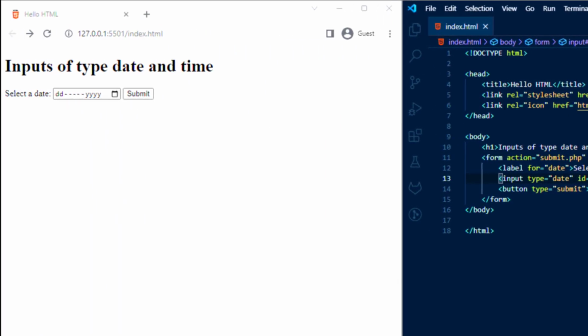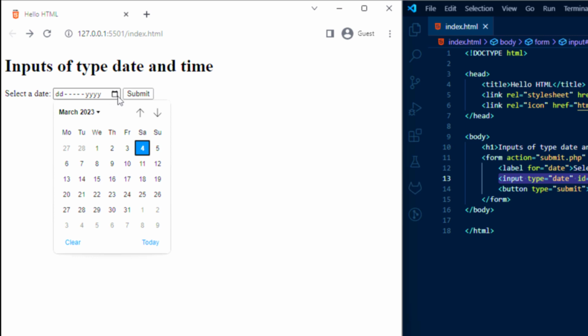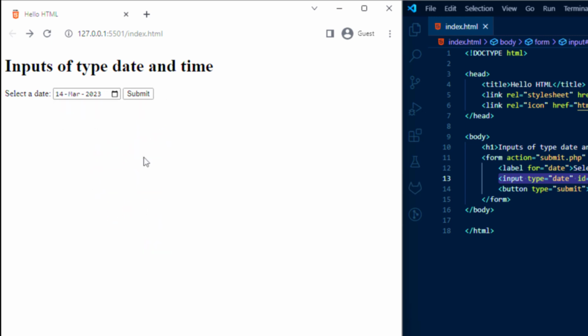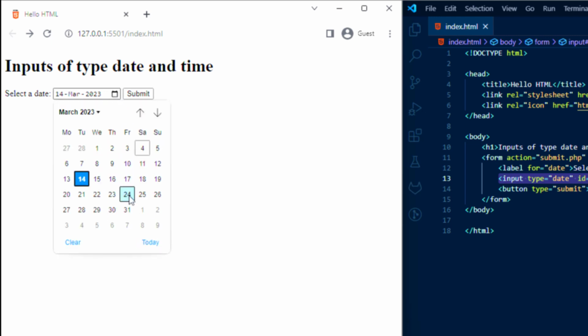So, as you see, there is a really small chunk of code. And when we click on this calendar icon, as you see, you have a full widget where you can choose the date. And this is functionality which is provided by the browser by default, so it's really handy.